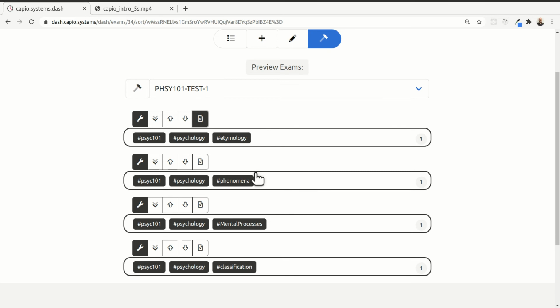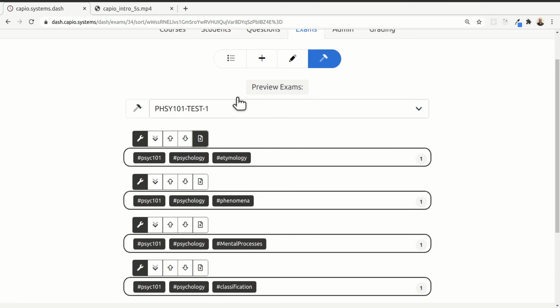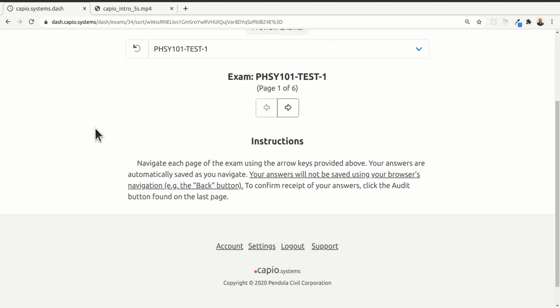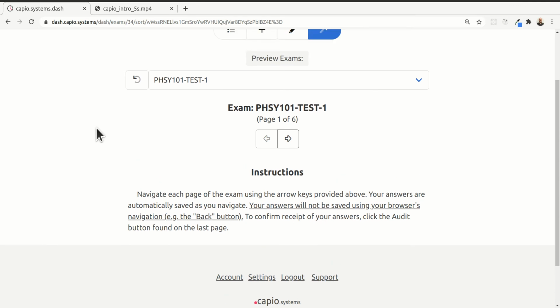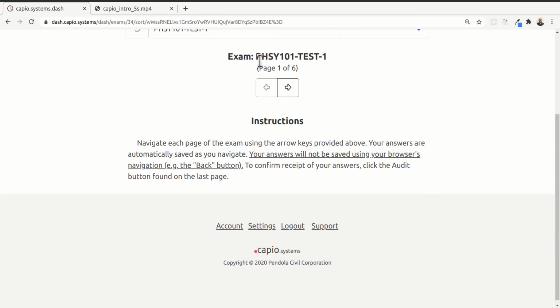And then after you've got the exam in the order that you like it, this is where the magic happens. We're going to click on this hammer button here, and we're actually going to see a preview of the exam in the same format that the students are going to see. So let's go ahead and do that. And here we go. Here's our exam. It's a 6-page exam.